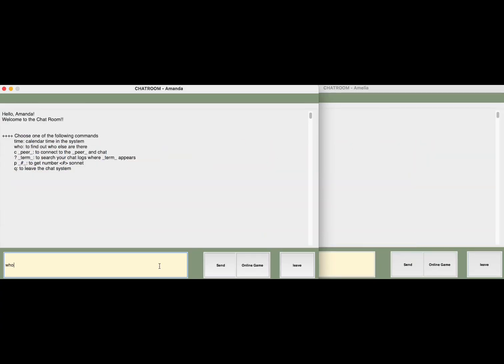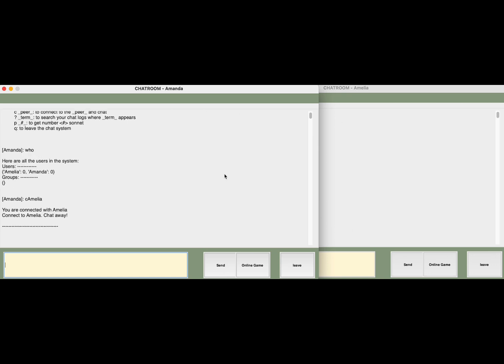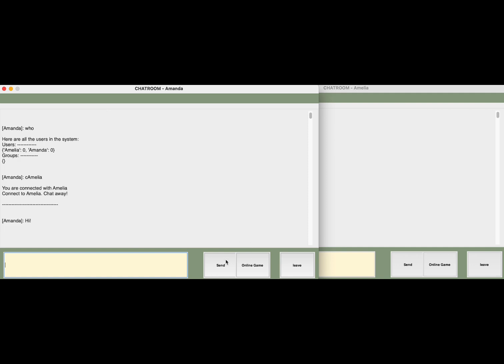I logged into the chat system and typed who. I found that Amelia was also online. So I used the see Amelia command to connect with her. And this is what the interface for us looks like.